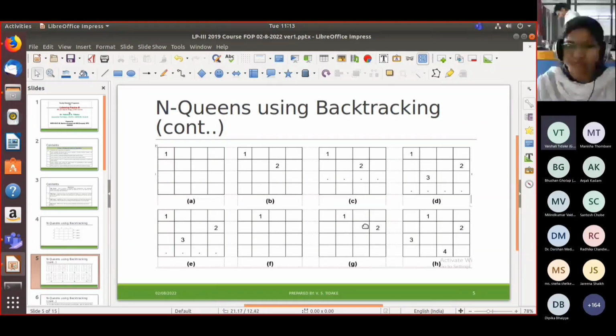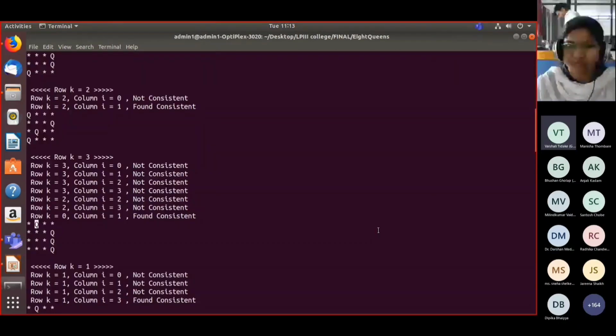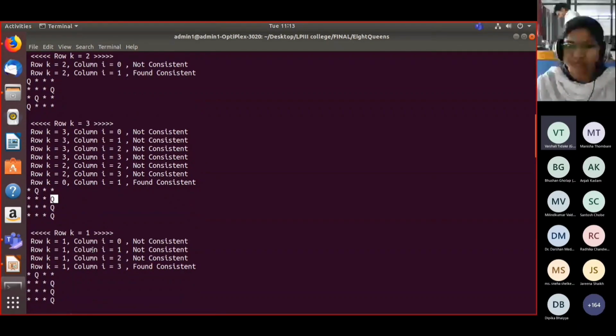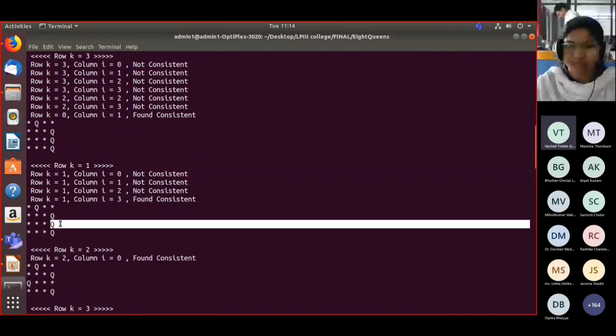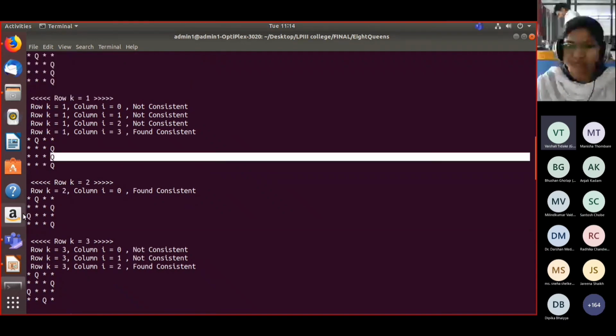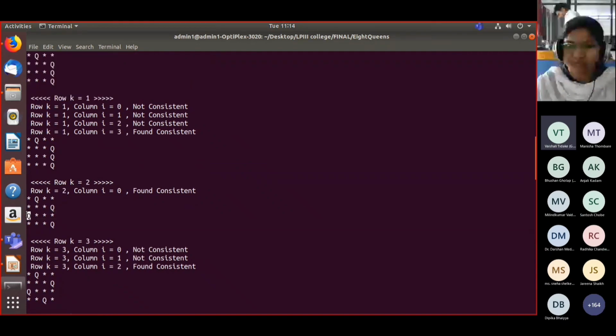And then again it will check for the second queen, and like this it will move, it will find that this position is the consistent one. So the second queen will be placed here, and then for the third queen a position will be found. Again this is attacking, so it is not placed here. So the third queen will get this position and the fourth queen will get this position.